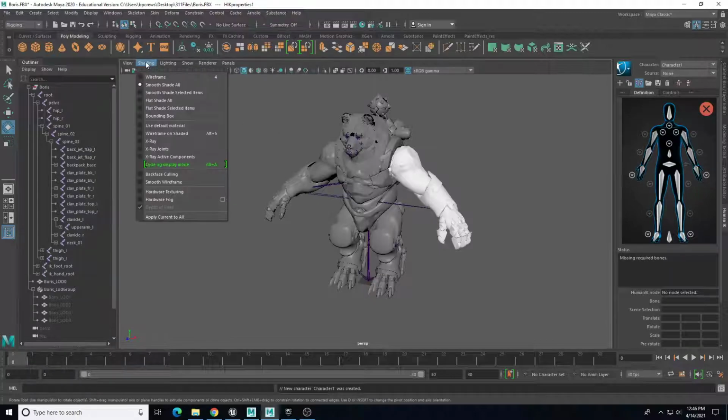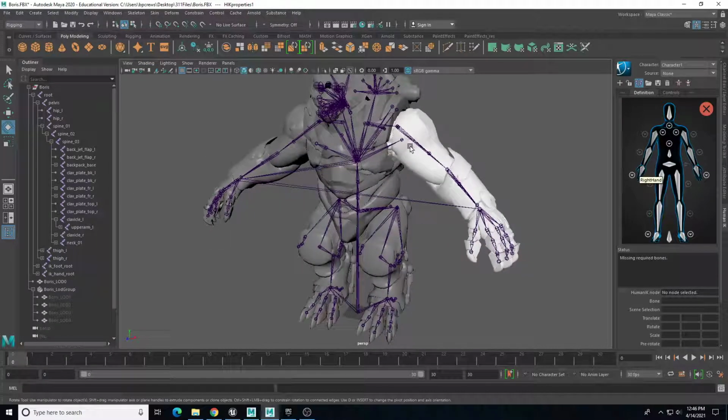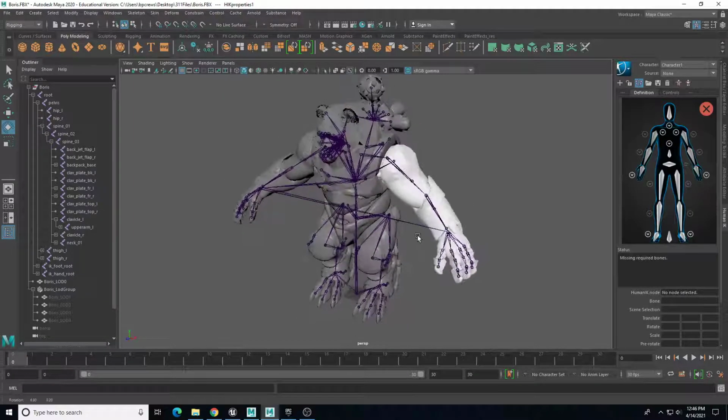So I'm going to go to Shading and X-ray Joints so I can see the joints through the character. I'm going to need the geometry so I can know what to change as far as from a mocap to what the final character looks like. So what this is going to ask me to do is sync up the bones in my human IK system to the actual bones of the character.